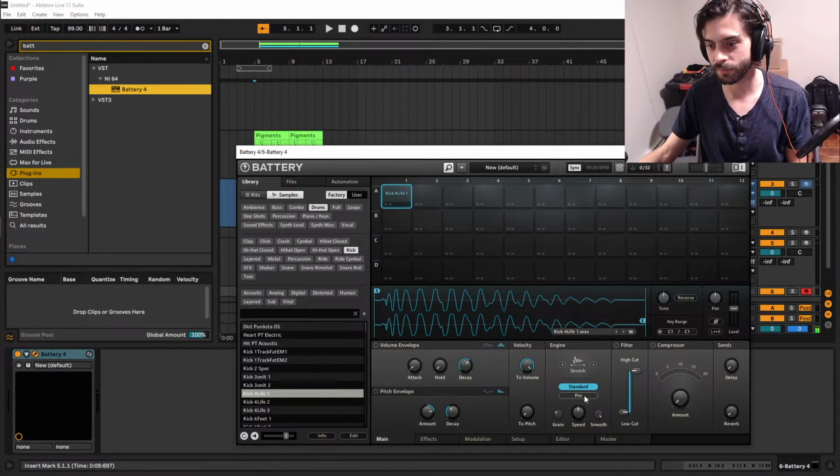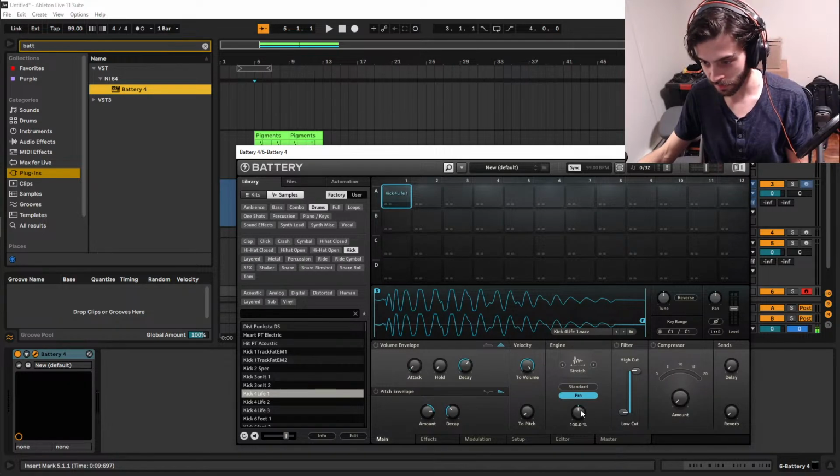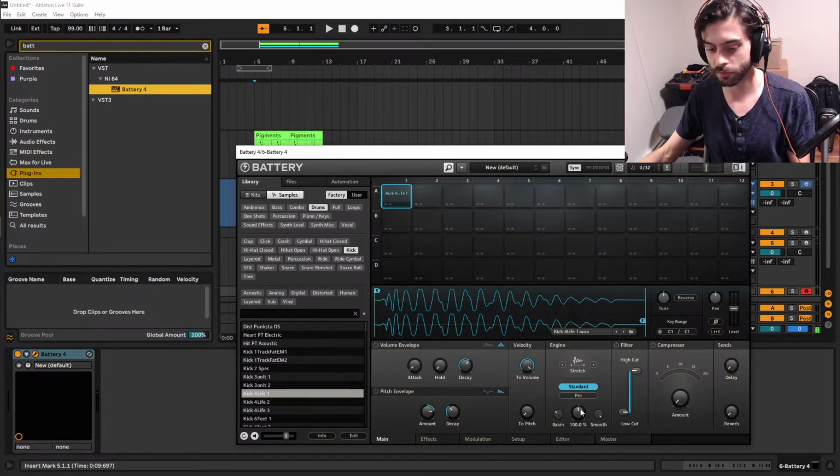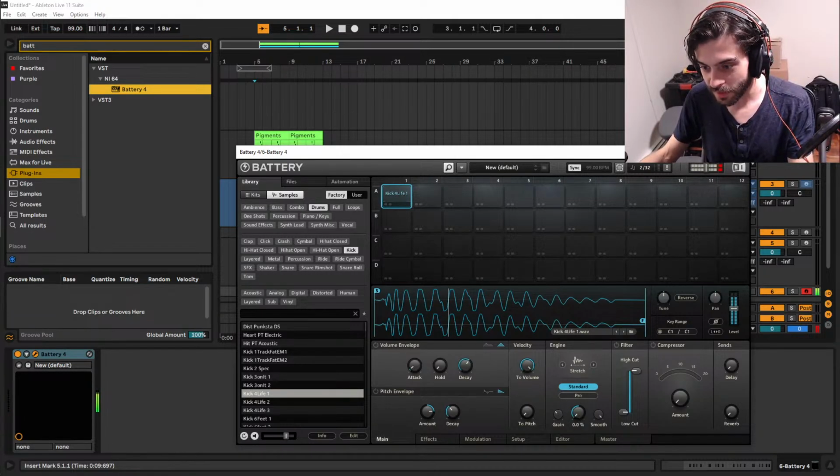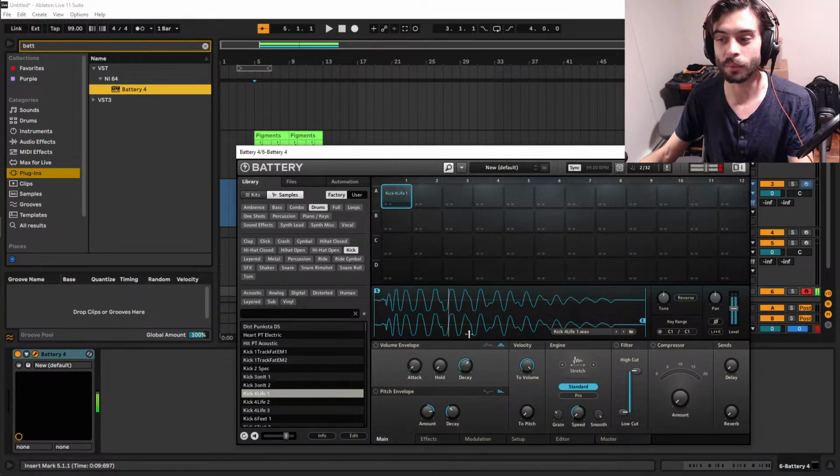So we have the standard and Pro. Oh, but Pro has fewer settings. How does that work? Okay, so this has grain and smooth too. Oh, so that's kind of slower when I put it to 0. Oh, this is dope. So when the stretch speed is on 0%, it just loops the audio. It's kind of like a granular thing.